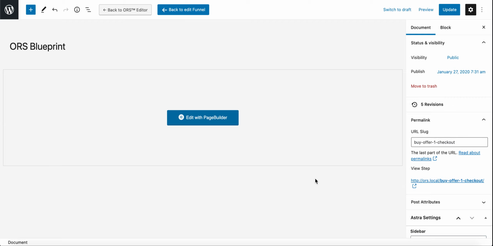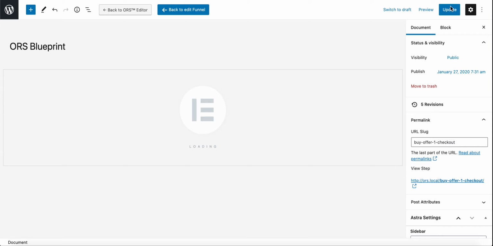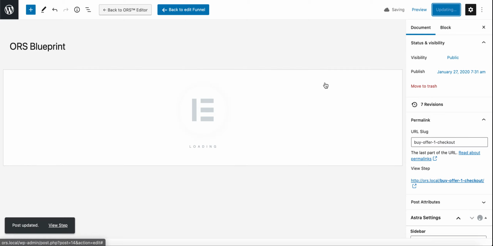Okay, so let's go ahead and edit our checkout page. Yeah, so you see it says leave site. I forgot to update, so I should update because I changed the title here. Remember to say update. I forgot to tell you that, but that's really important. Remember to update at every step. You don't want to be losing your work.